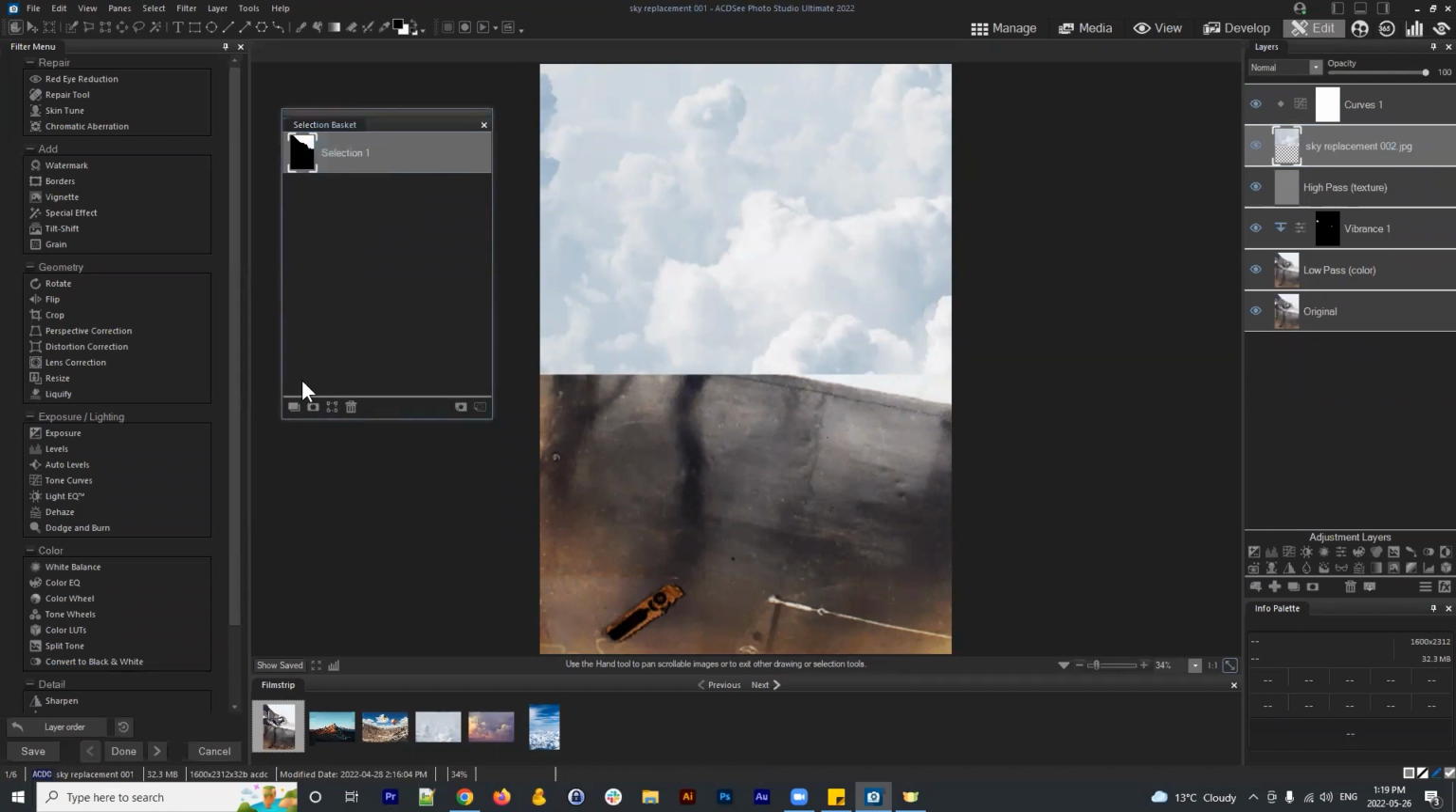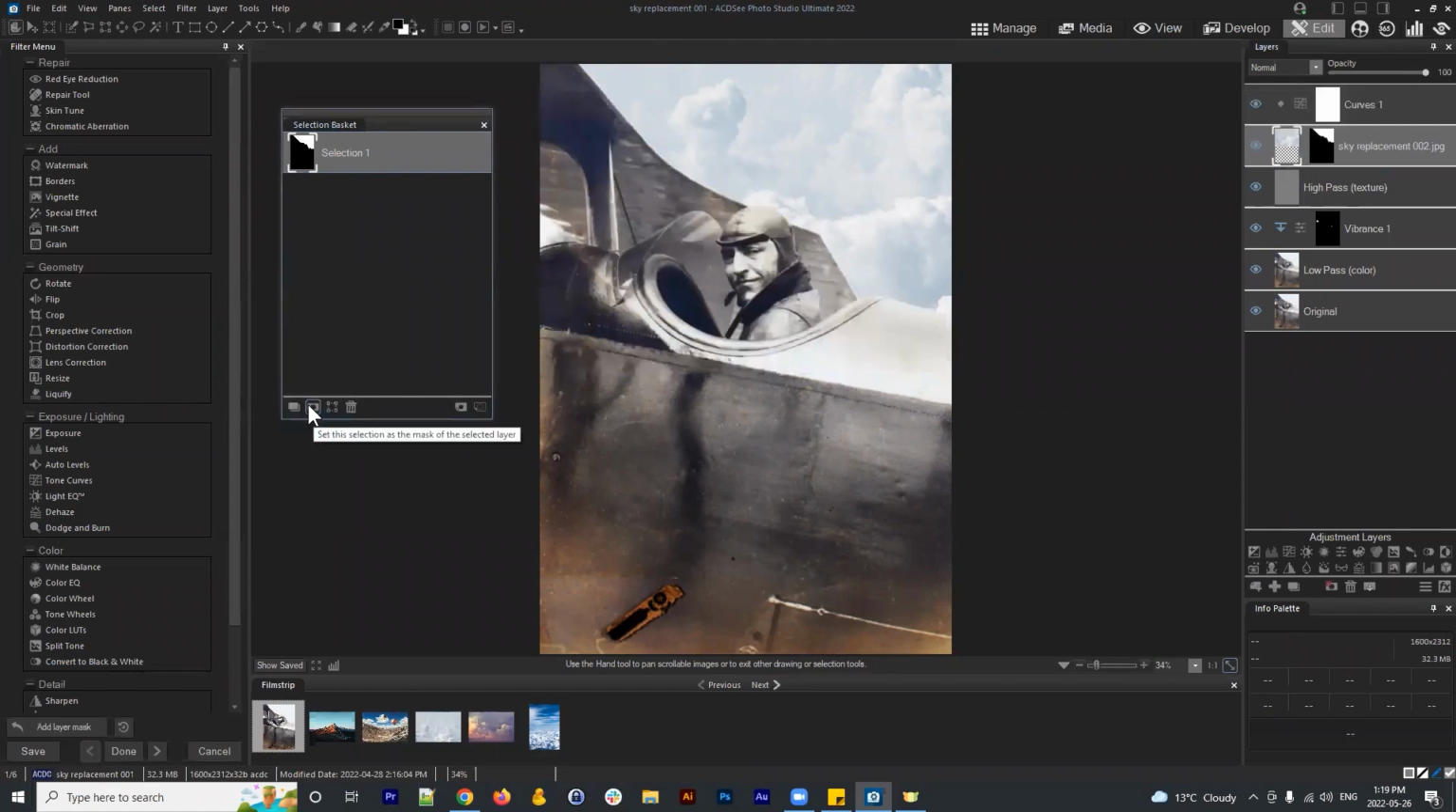So I take this selection, and what I want to do with this selection is set this selection as the mask of the selected layer. So I'm going to make this selection apply to a mask of this sky replacement 002 layer. Let's click it and see what happens.